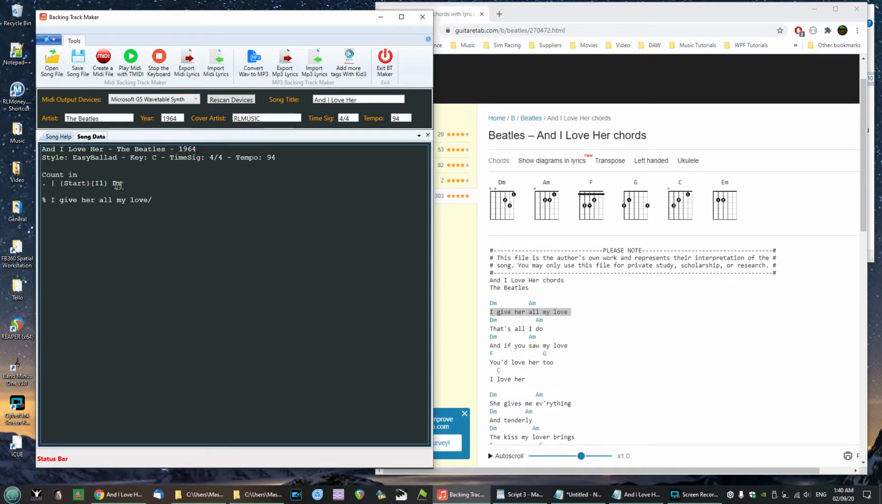So how do I code that in the song file here? I type the word count in just to let me know that this is a count in. Then I put in my period to indicate this is going to be a chord line, and then I put in a bar marker to say that this will be bar number 1 of the song. I put in a command which is start, and this tells the keyboard to start playing the style, right?